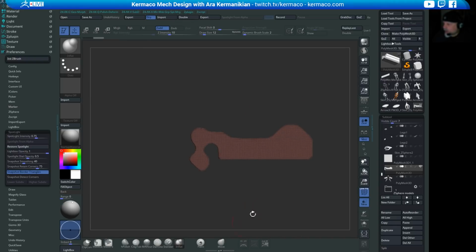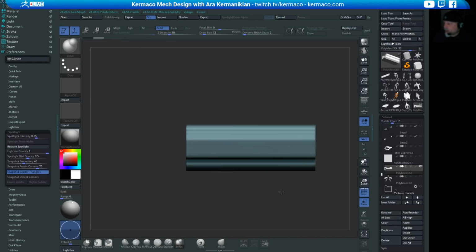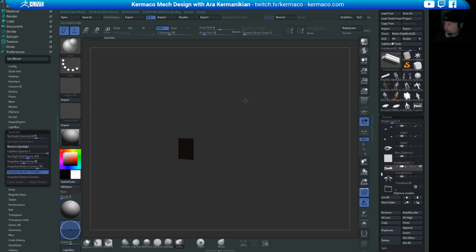So here I've got this part. I'm going to turn Spotlight off, and what I want to do here is just select this one polygon or this one face of that object. And notice maybe I need to turn double on so I can see the back. Okay, so there is my part, and I'm going to delete the hidden parts.